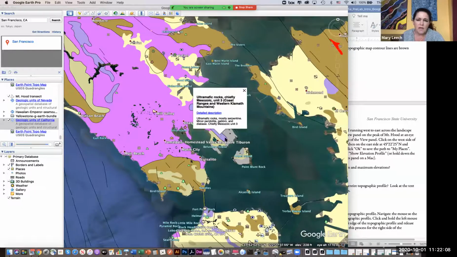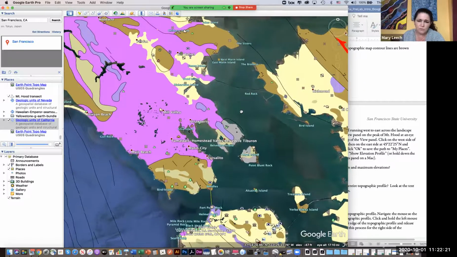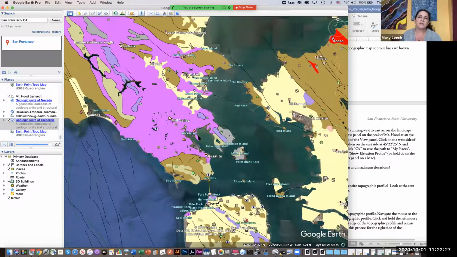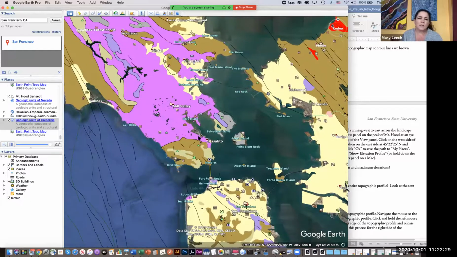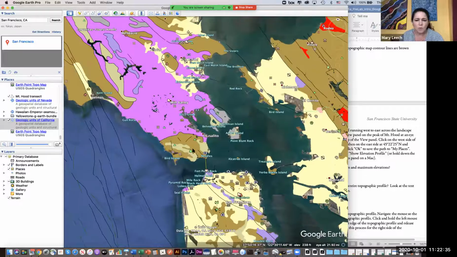The lavender colored one are the ultramafic rocks. So that's the mantle rock that it's showing you. In this case, it's probably mostly serpentinite. We're going to look at all those rock types when we get into rocks and minerals. For now, you can think of the rocks as either being related to the mantle, to the oceanic crust, or to the continental crust, I suppose.